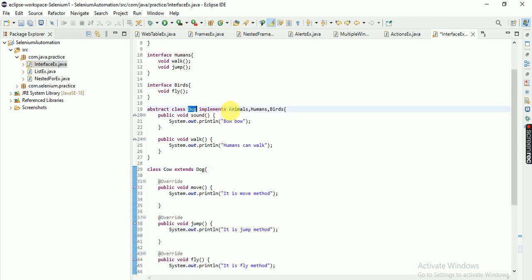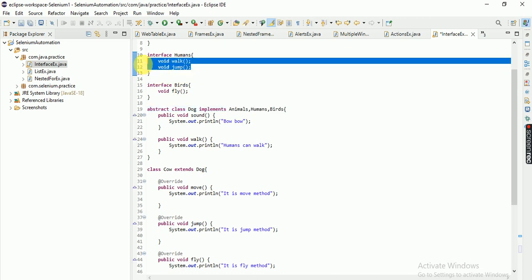Dog is inherited from all these. Okay, so this way, the interfaces. What is the use? Abstraction. Anybody will see these two methods, nobody will understand what is there inside. So that is nothing but abstraction. Later on in the child classes, you are providing the implementation according to your own requirement.